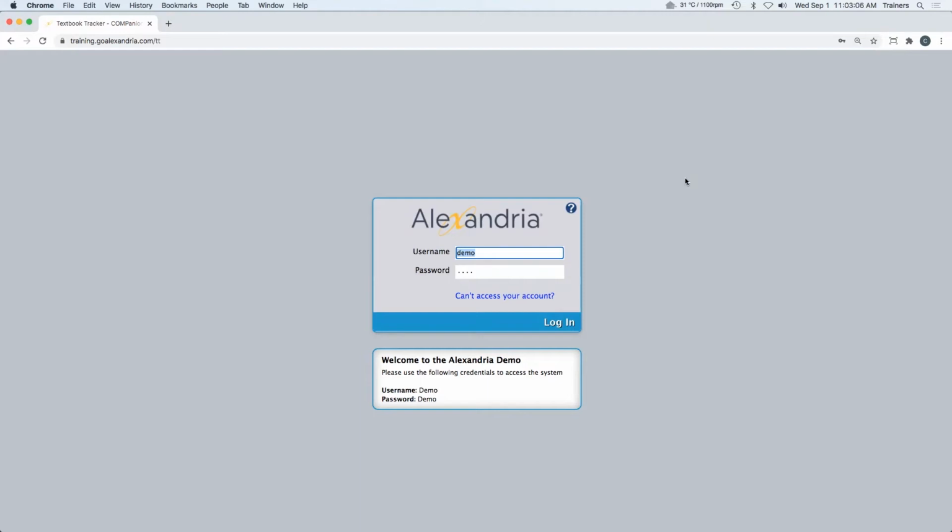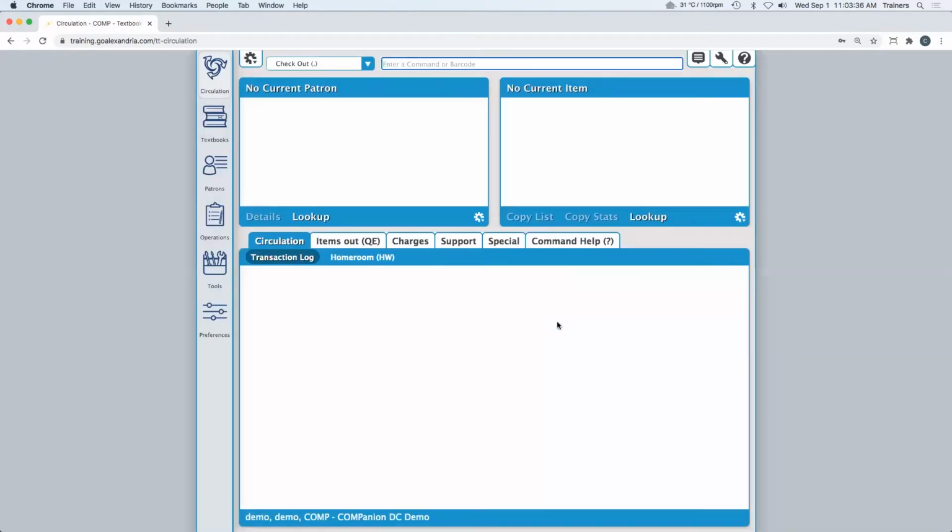Now, the way that you'll access your Textbook Tracker is by going to your URL. Now, if you are cloud hosted, you will have a URL with generally your school name or your facility name, and then .goalexandria.com. And you'll want to make sure you add this /TT for Textbook Tracker. Okay, and that's going to bring you directly to a login window. Now, let me go ahead and get logged in here. There we go. And as soon as you get logged in, you will go directly to your circulation screen.